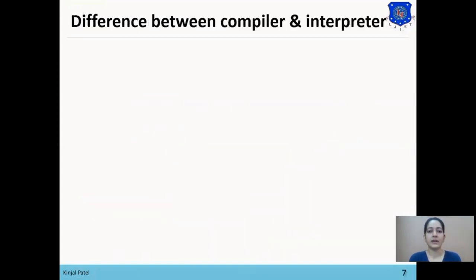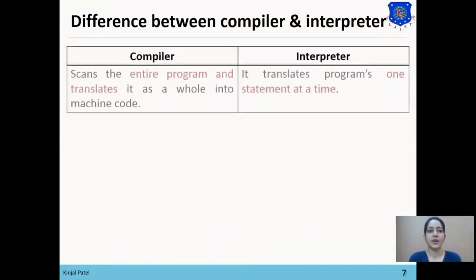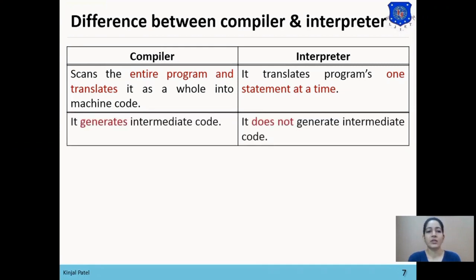What is the difference between compiler and interpreter? First difference is compiler scans the entire program and translates it as a whole into machine code, while interpreter converts one statement at a time into machine code. So compiler generates intermediate code before converting it into machine code, while interpreter does not generate intermediate code, as it does not require to generate intermediate code because it converts into machine code line by line.